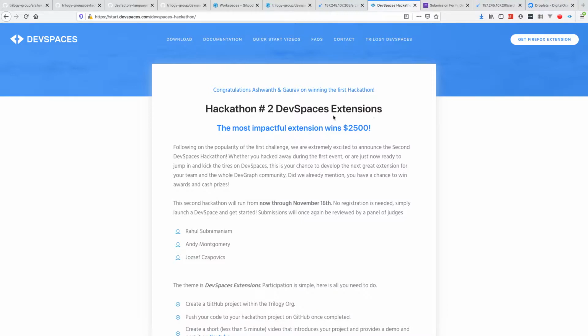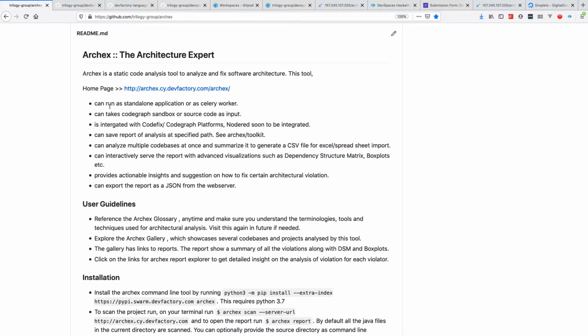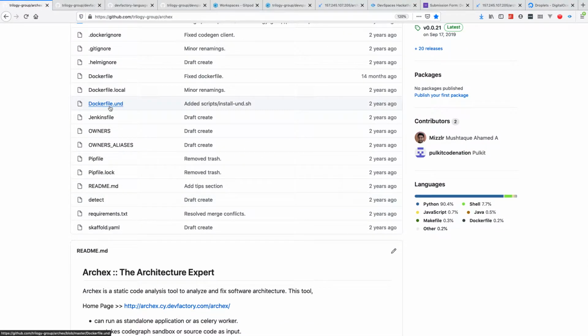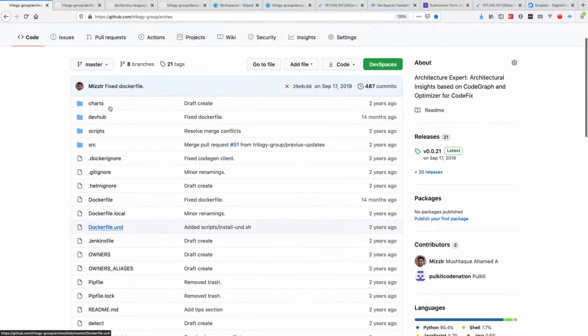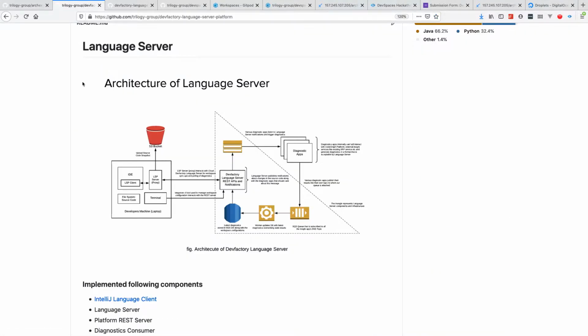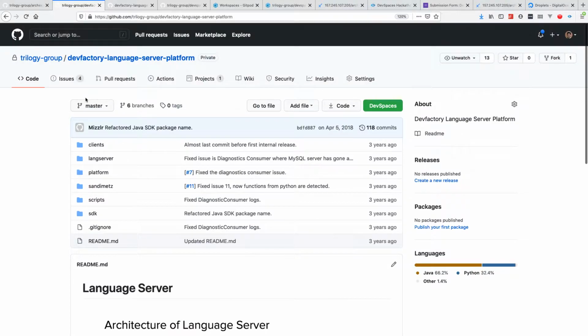This is hackathon number 2, which is about the DevSpaces extension. Developing the most impactful extension is going to win the prize. For this, I have developed two extensions. One is based on a tool called Archex, the architecture expert, and another is the Dev Factory Language Server platform. I'll cover both of these shortly. You should probably be watching this video at 2x speed.